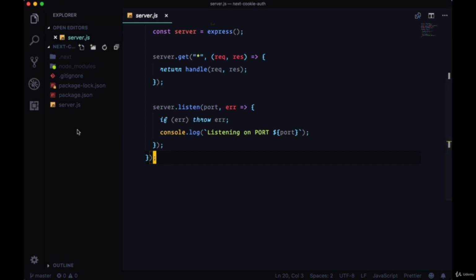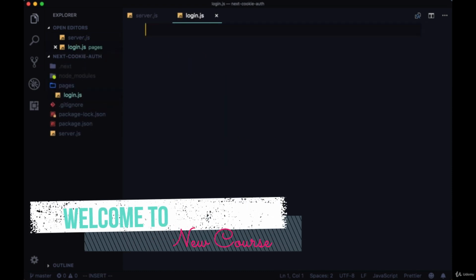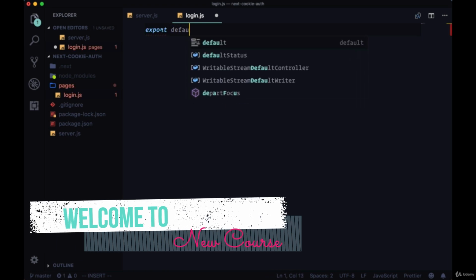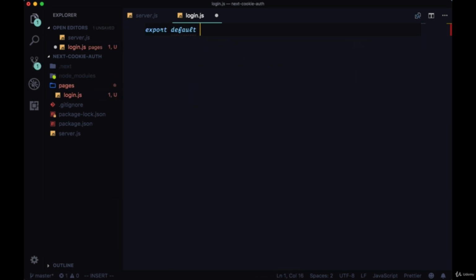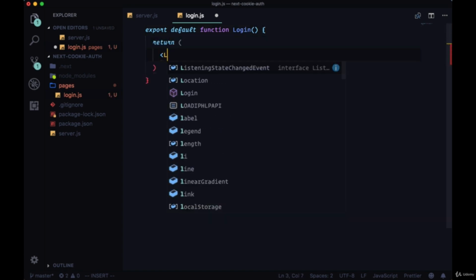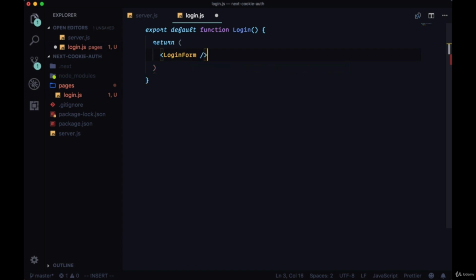Now let's create our login page so users can log into our app. We'll begin by creating a pages directory and add our login page. Up at the top of the file, we'll export the function that we'll create with export default. We'll write this as a function declaration, and from it we'll return a component which we'll create called LoginForm.